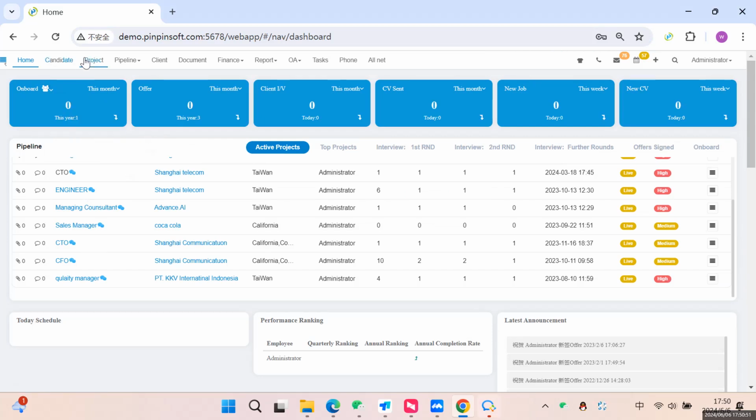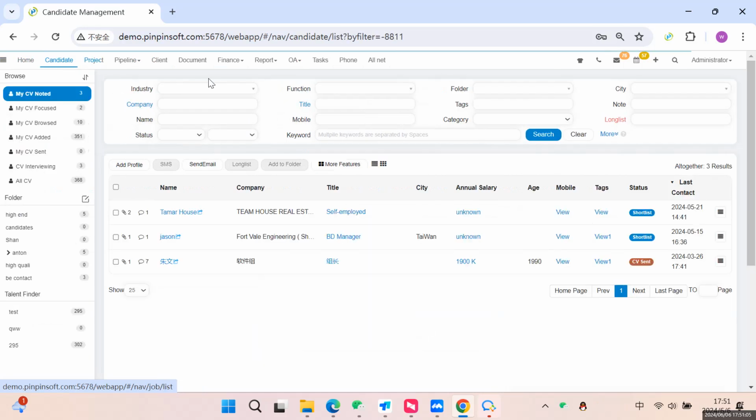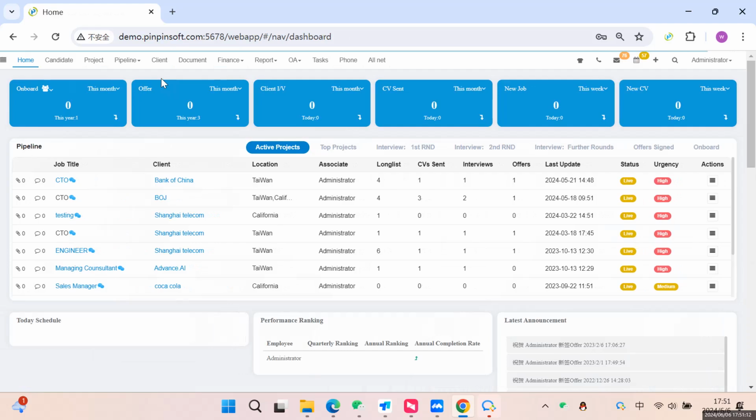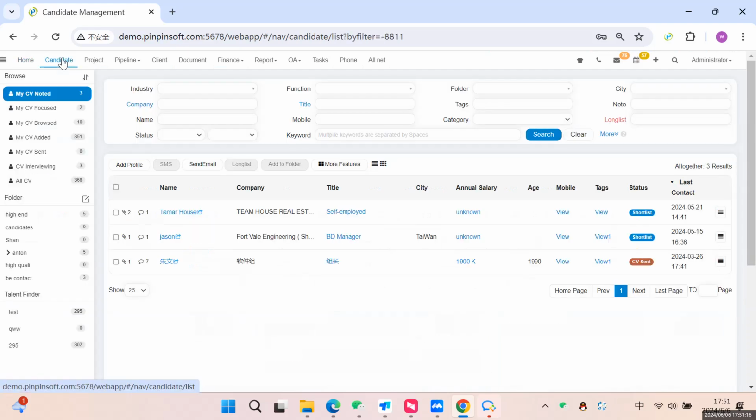The bar above is the navigation bar. You could click the corresponding button in the navigation bar to do the corresponding action. Okay, let's move on to the second part, the use of candidate module. This module is used to manage candidates in the talent pool.